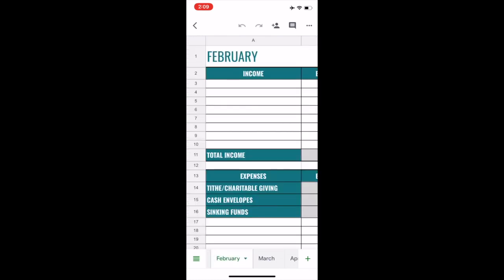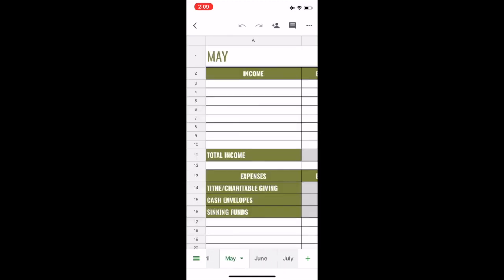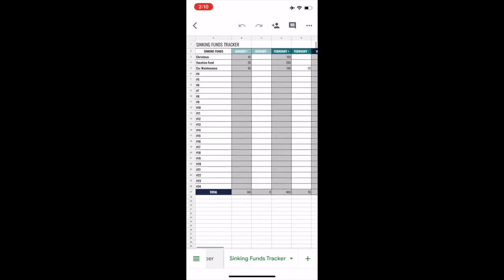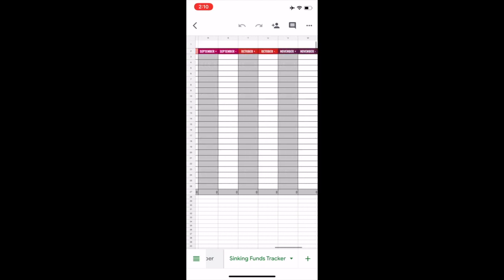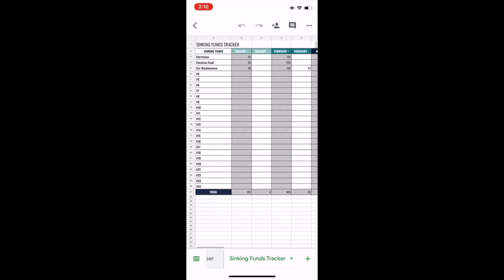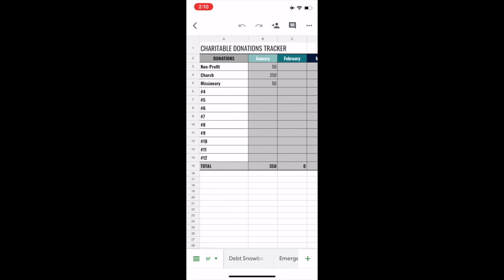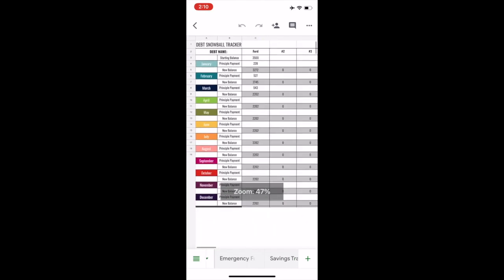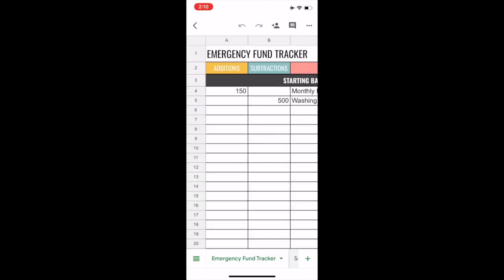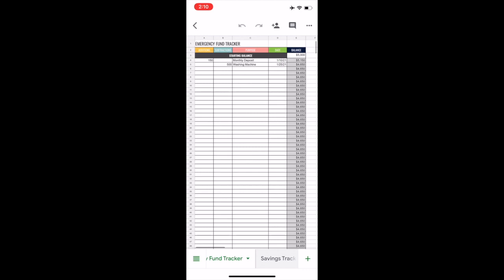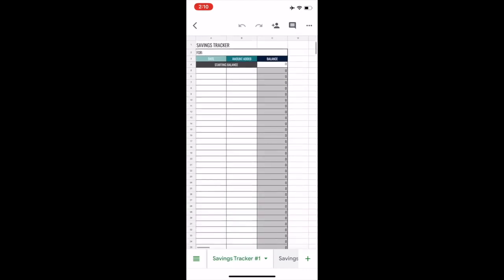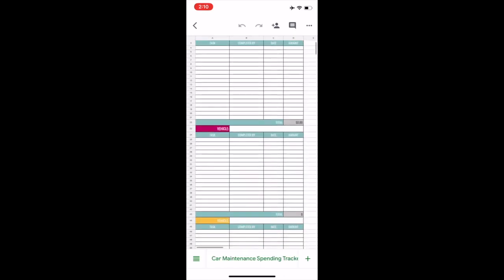Then you'll see that if we scroll over to the different months, you'll see different forms. All of these are the same. They are color coded for you so that you can find what you need easily. Here is the sinking funds tracker. This one will show you all of those numbers that we've already put in there. So I am just going to keep scrolling through these sheets so that you can see them. Here's the charitable donations tracker. Again, I just use my fingers to scroll out so that I can see a little bit more complete view of it. You can scroll left and right, up and down. Here's the emergency fund tracker and all of the different trackers that we have for savings. And car maintenance is coming up, and all of those different trackers that you can use on your phone or on your computer.